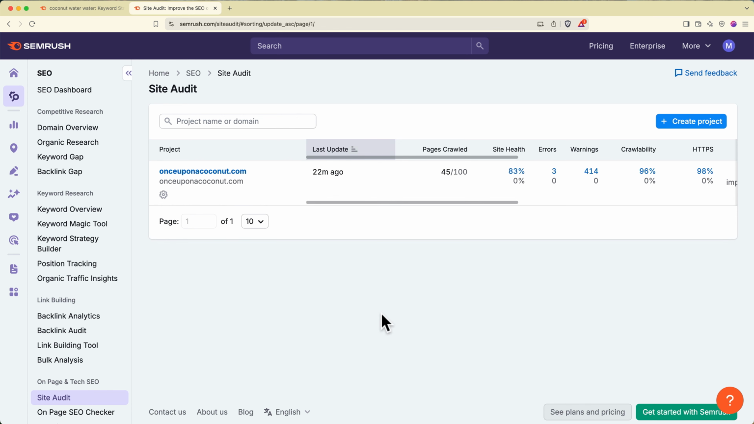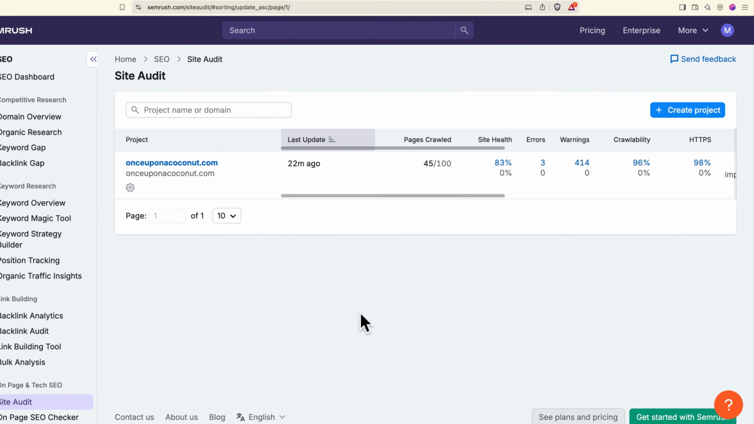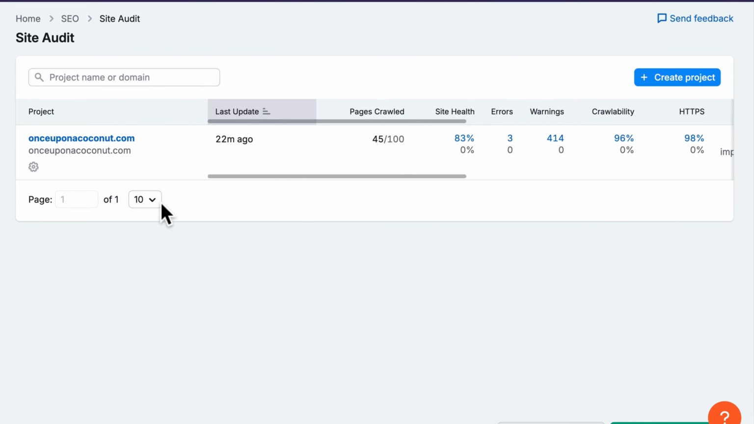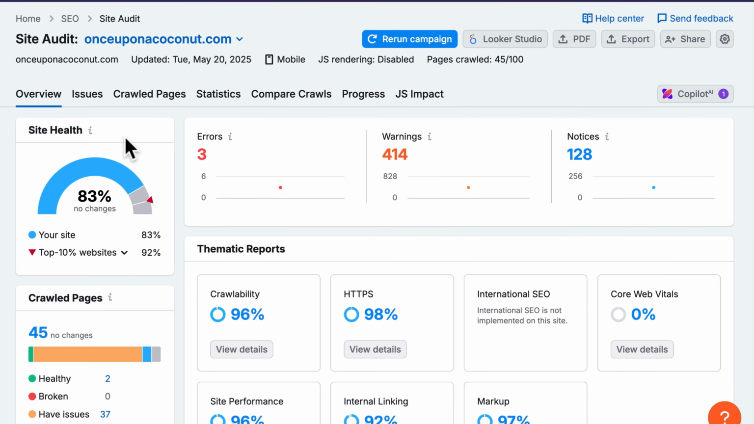All right, here we are, fast forwarded into the future, and our site audit is complete. Let's click on Once Upon a Coconut to see the details. Here we land on the site audit dashboard. On the left side, we can see our site health as a percentage, and we can also see it compared to the top 10% of websites. Our site is 83, and the top 10% have a 92% health, which means we have 9 percentage points of improvement to go. In the upper middle, we can see at a glance that we have 3 errors, 414 warnings, and 128 notices.